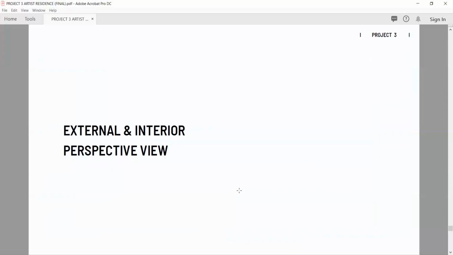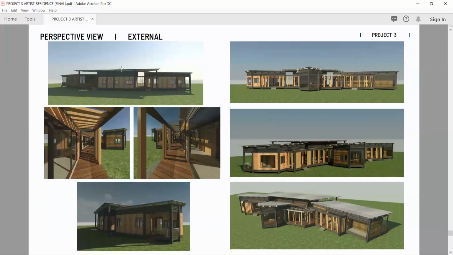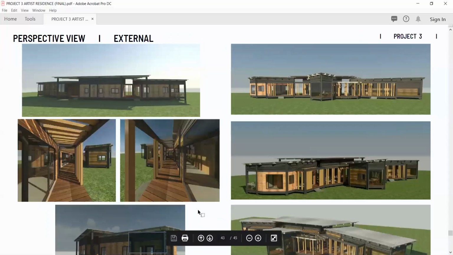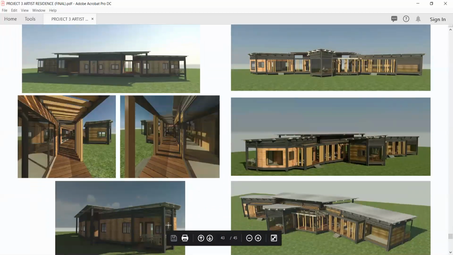For the external and interior perspective views, this is the east elevation of the house. And this is a view of the deck from the living room. It's a view of the deck from the bedroom block. And this space is the main entrance and also serves as a porch to entertain the guests.